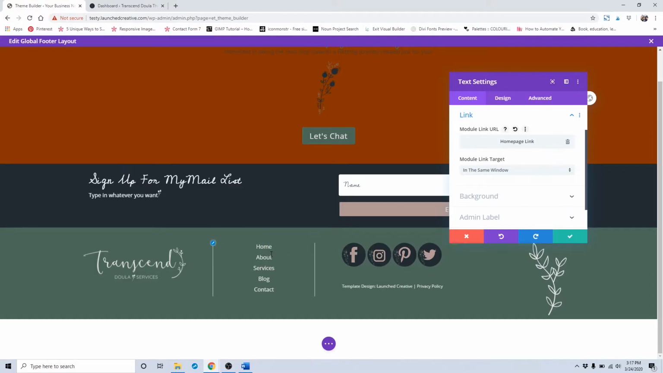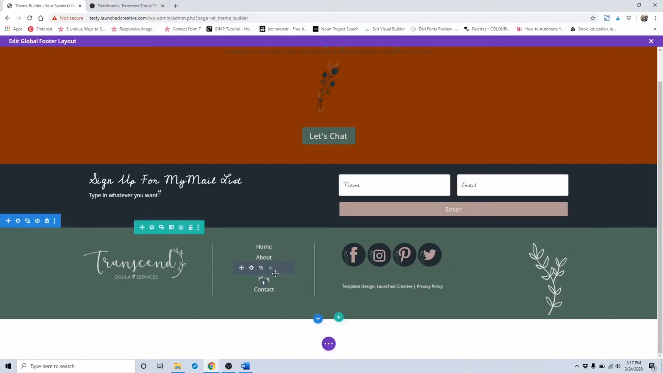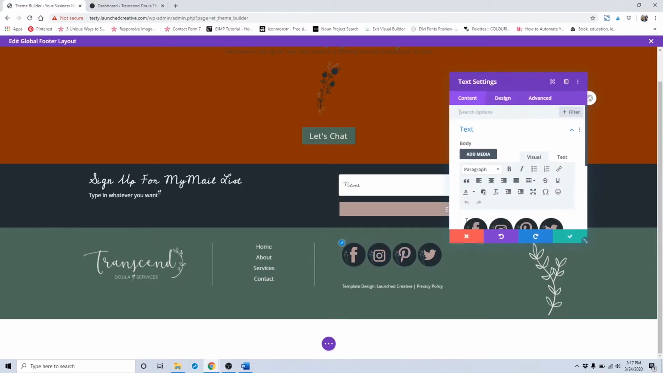However, if you don't plan on having all of these pages, you want to make sure to just go ahead and delete. Say you're not going to have a blog, so just go ahead, hover over and delete that, and it went away.